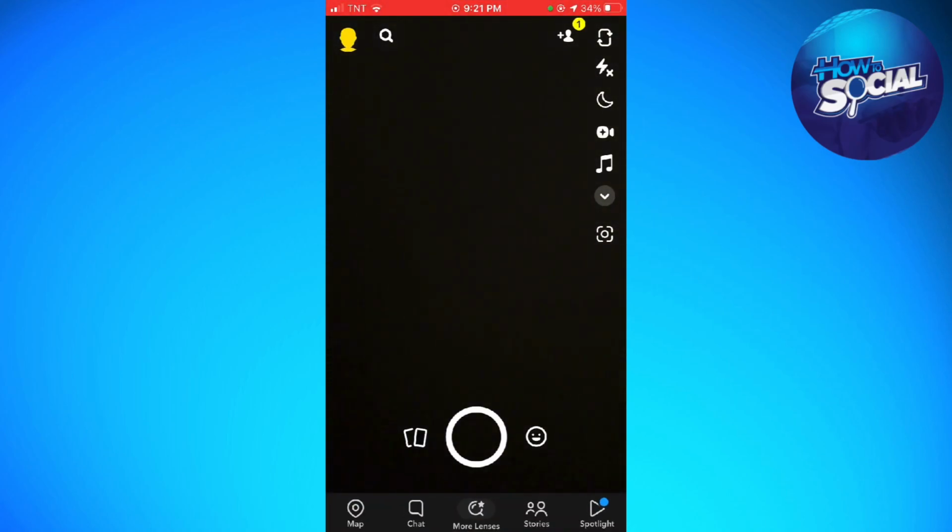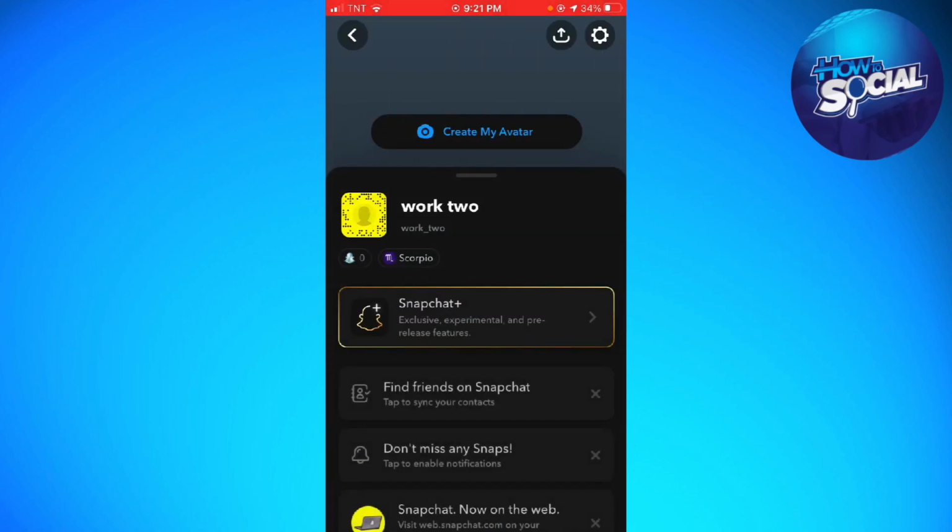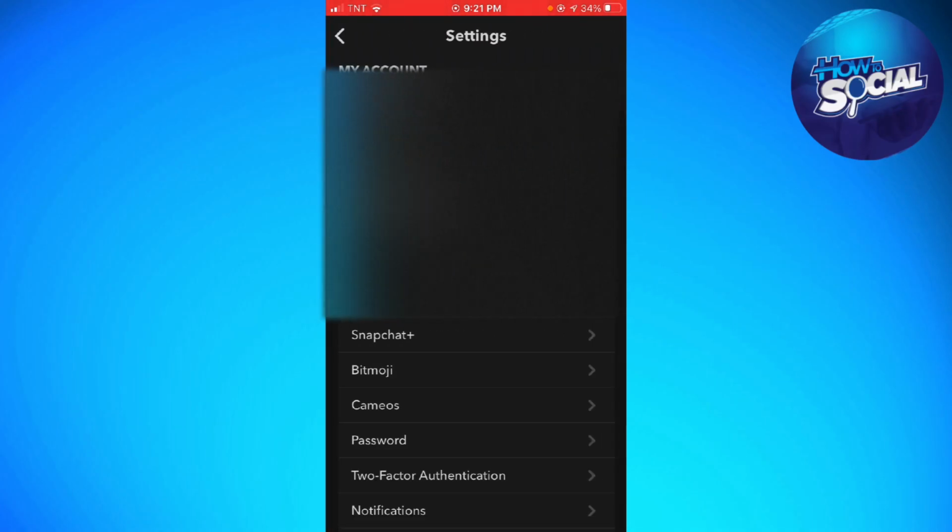And now, click on your profile photo at the upper left corner of your screen. Now click on Settings at the upper right corner of your screen.